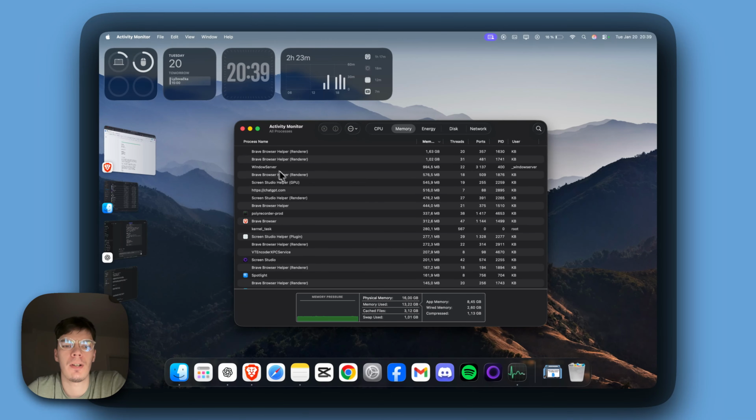In this section you can also check which app is consuming the most memory on your Mac. As you can see, for me it is the Brave browser, but I'm screen recording, that's why I'm using more RAM.